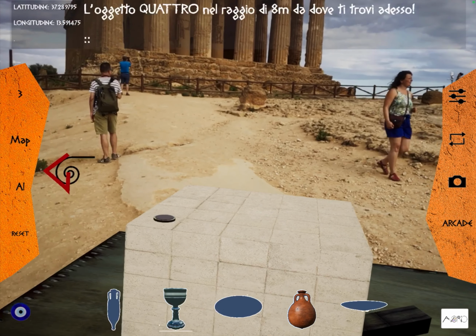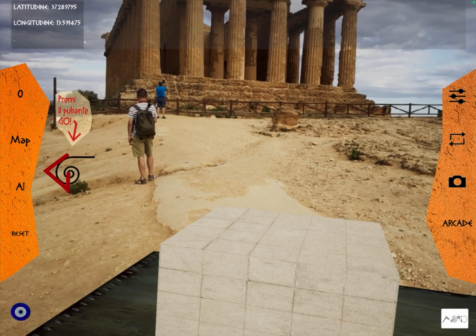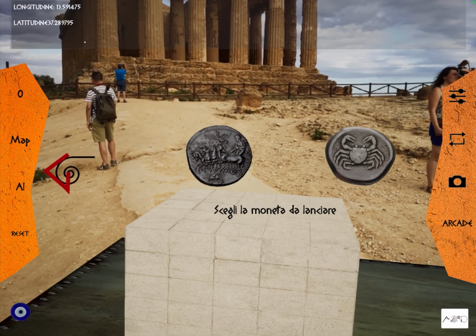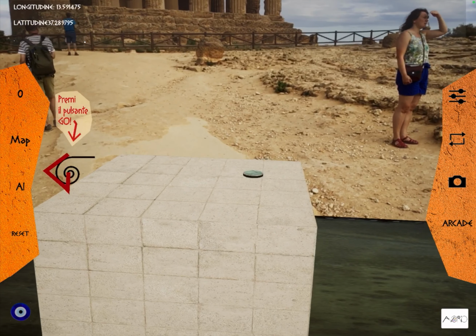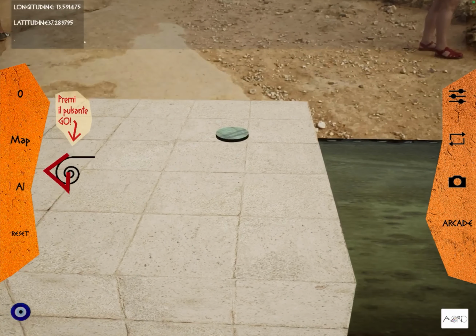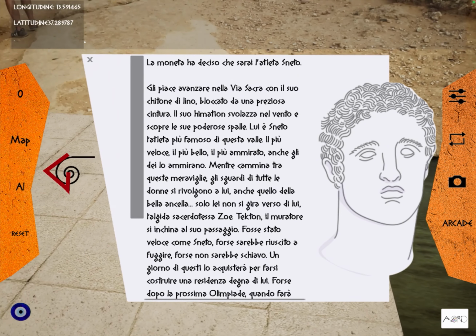But now let's go back to the starting point. I love the Temple of Concordia. Back at the starting point, I reset the game by pressing the reset button. And then the app asks me to flip the coin again. This time the coin chose the athlete Sneeto for me.